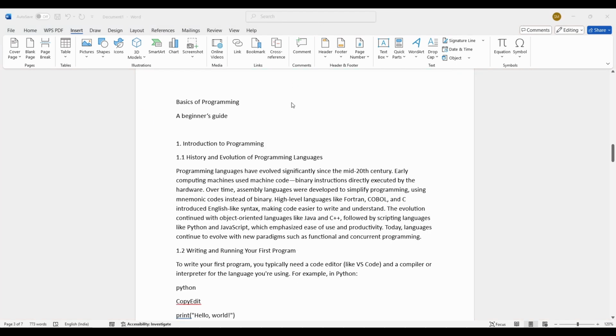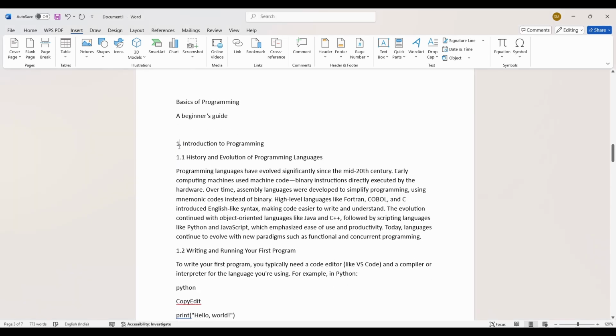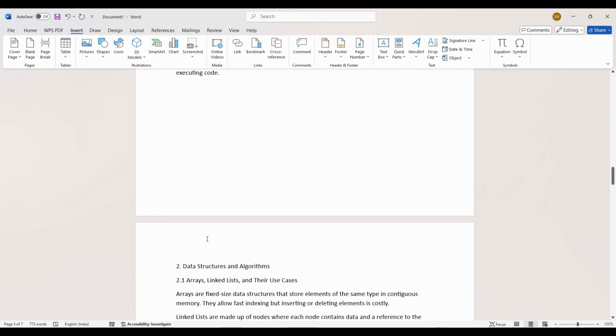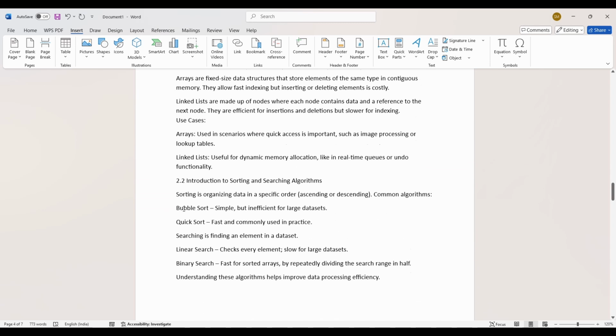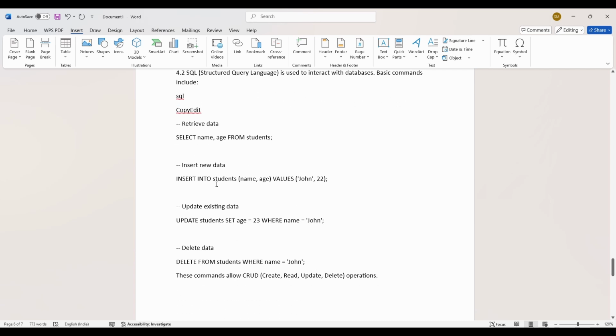Now coming to understanding the concept of a page break, we can notice over here that my topic 1 is starting on this page and it ends on this page. Topic 2 is starting on another page, and 3 is starting on a fresh page, and 4 is starting on a fresh page, and so on and so forth.